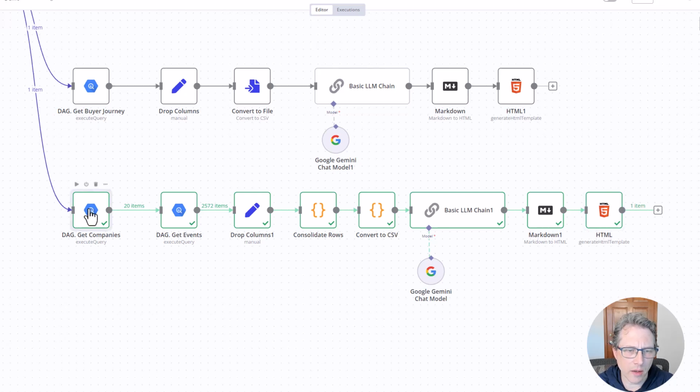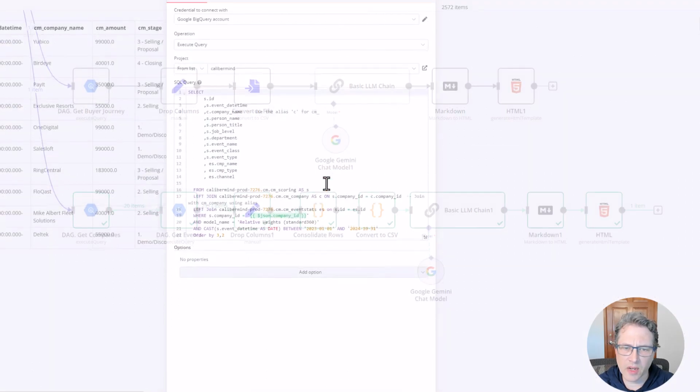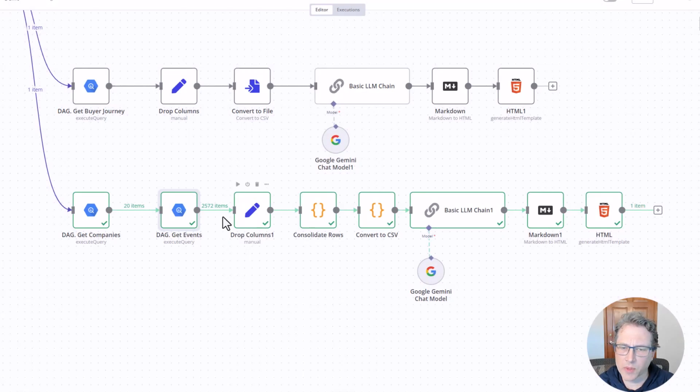So here, I'm going to first pull a bunch of companies out of the system. I'm going to get all the events for all of those companies. I'm going to do some data manipulation on it. Here I'm going to drop a few of the columns that I'm pulling in. You can see that in my first test run, it's pulling in 2,500 events. I'm then going to do that data consolidation step. And then the rest here is similar to the previous iterations, where I'm converting it to a CSV to make it easier to process, running it through the LLM, and then turning it into something we can actually look at.